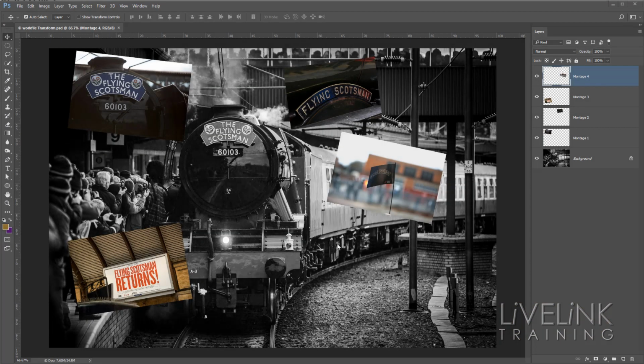Hi and welcome back. In the last video, we used the transform command to change the shape and the size of these images so that they sat nicely at a bit of an odd angle, to give a bit of dynamism to the composition.